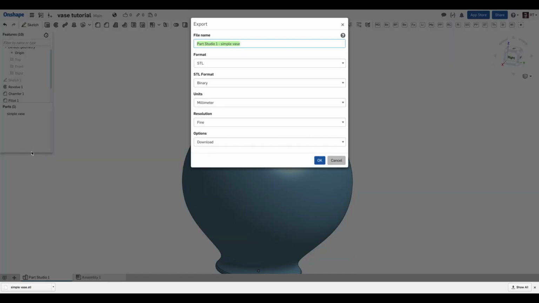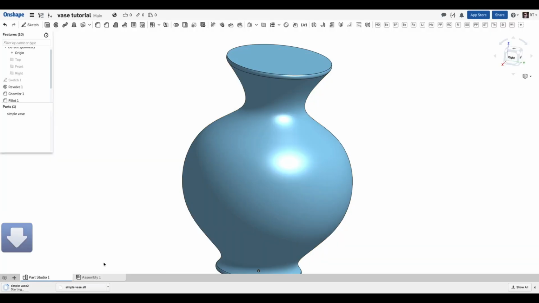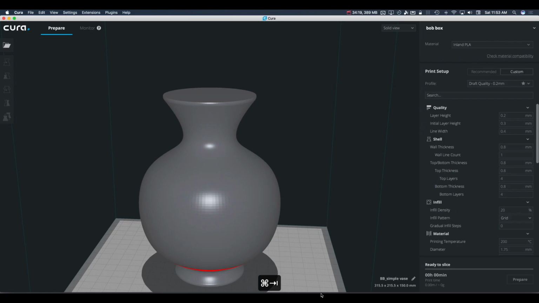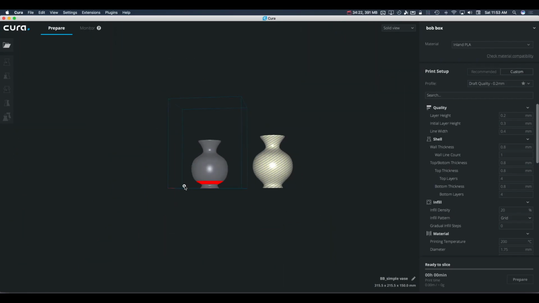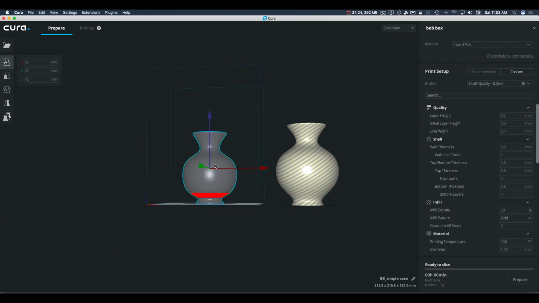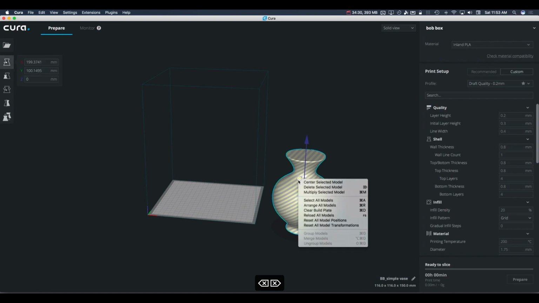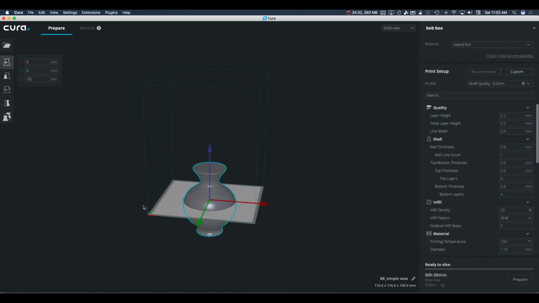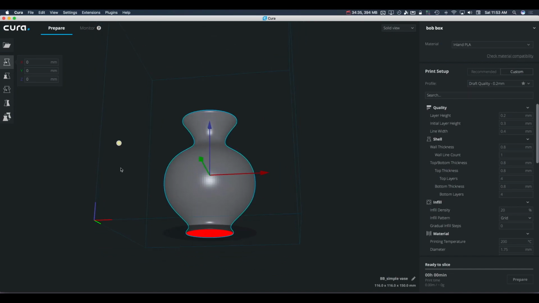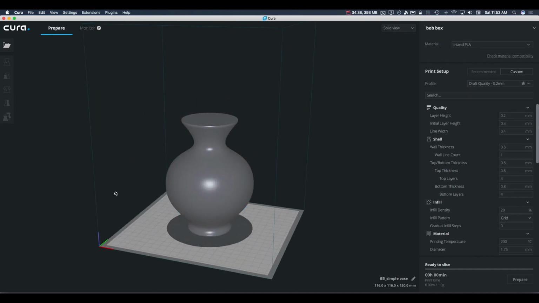So export, right click, Simple Vase, we can call it Simple Vase 2. It remembers the settings, we'll say OK. Down here. But then again, we have to switch to Cura. There's our second one. Delete the first one. Select this, right click, we'll center our selected. And we can now see that that should print OK.